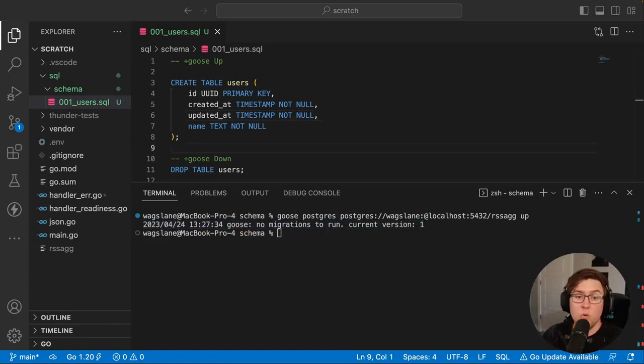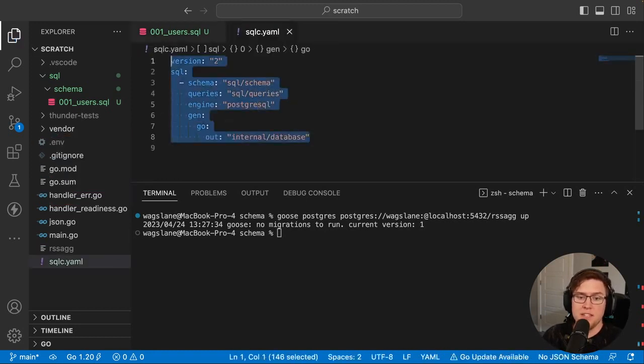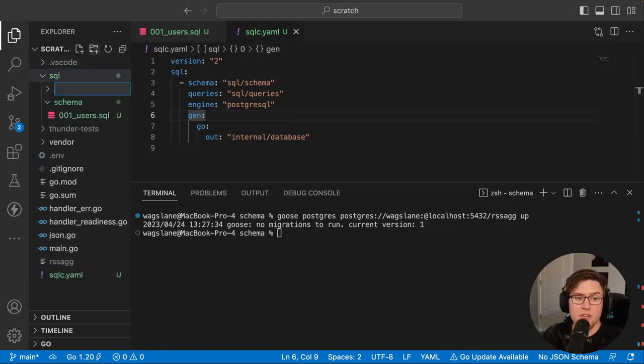Now it's time to write a query. So we're using SQLC to handle our queries and Goose to handle our migrations. To get SQLC set up, we need to create a new file in the root of our project called sqlc.yaml. I'm going to paste in this configuration here. Basically, it's just telling SQLC what version we're using, what database engine we're using, and where we're going to store our queries. The raw SQL for our queries is going to live in the SQL directory under a new subdirectory called queries. We've specified that here, right?